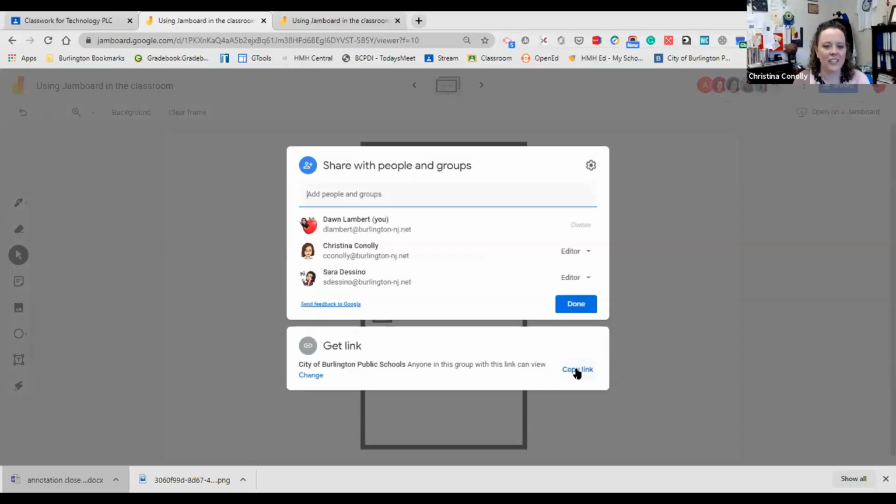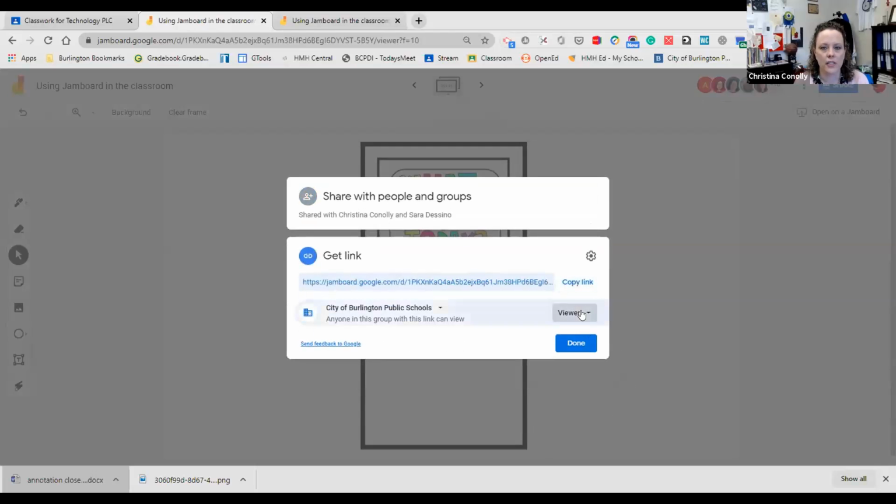See, this is what I love about this too, is Google products, is you can just change the setting, and when you're ready to lock a question, you can stop accepting responses from your students by just changing them back to viewer. So you don't have to take responses when you're done or when the time is up.